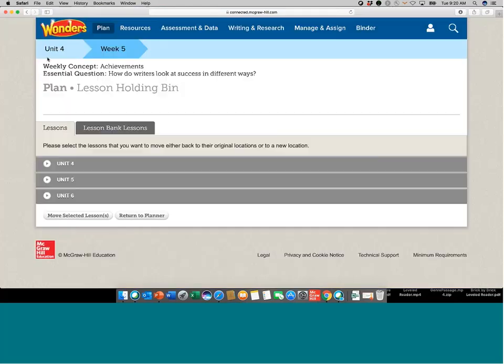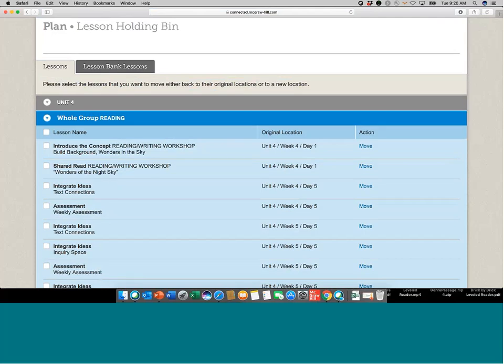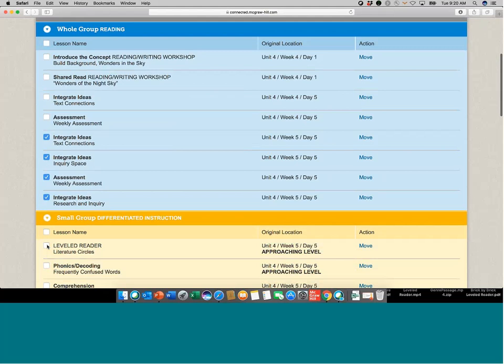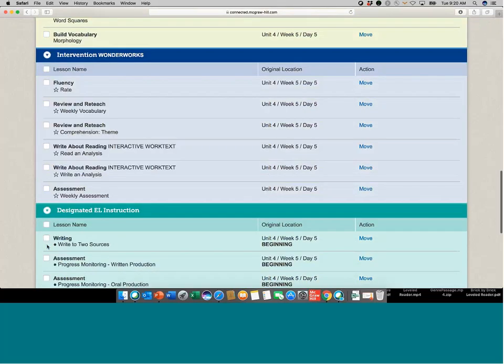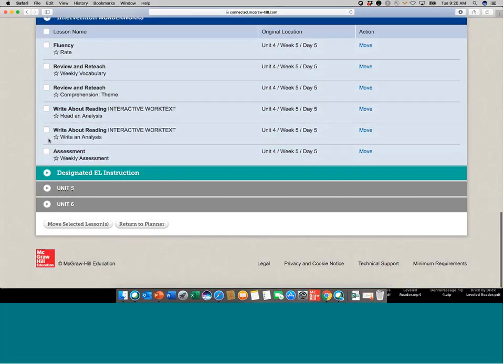And everything is organized by units. So again, I was working in that Unit 4, remember? Unit 4, and that day 5, week 5, day 5, which is where I'm at, all of that moved here. So I could actually select all of that Unit 4, Week 5, Day 5, okay? And you could see all the different parts, right?